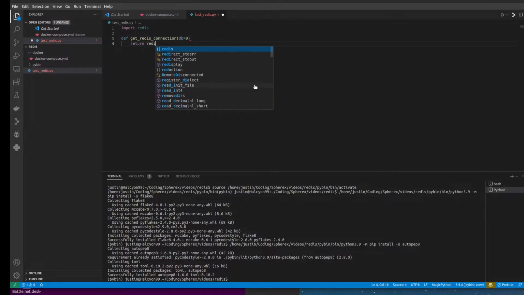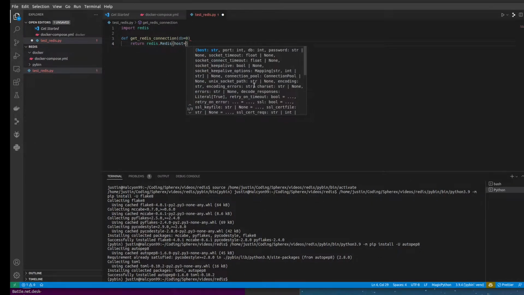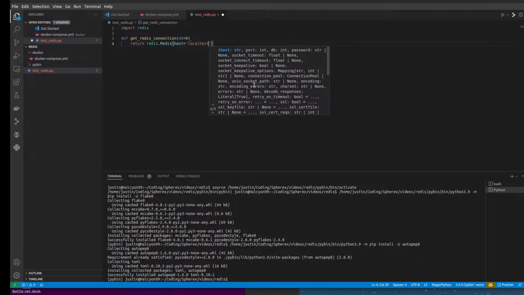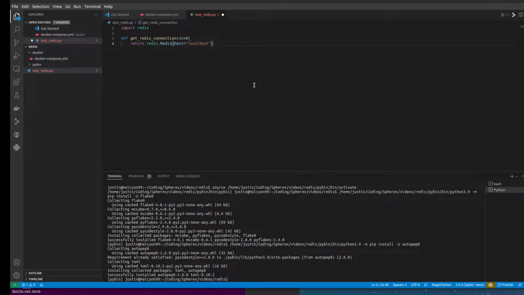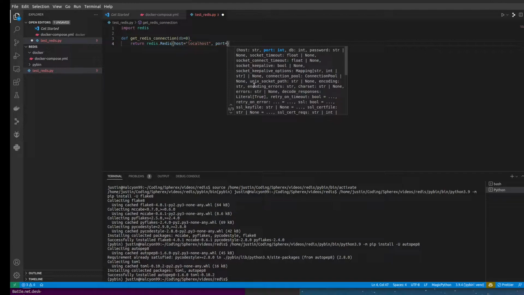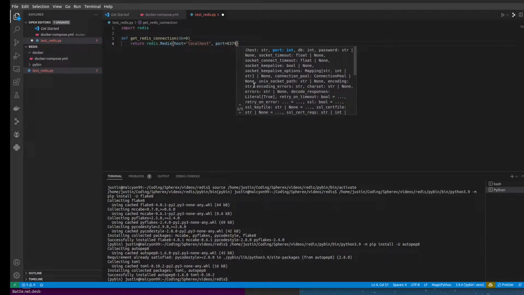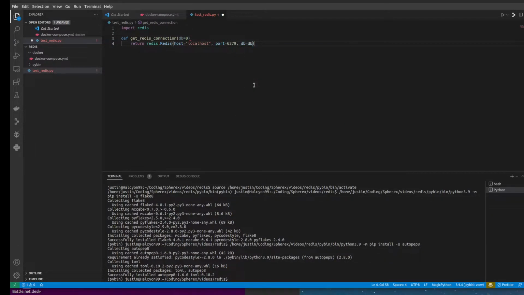return redis.redis, and host is going to be the localhost. Personally, I just use double quotes for quoting strings. Port 6379 was the magic number, 6379. And then database is going to be database. And we'll go from there.